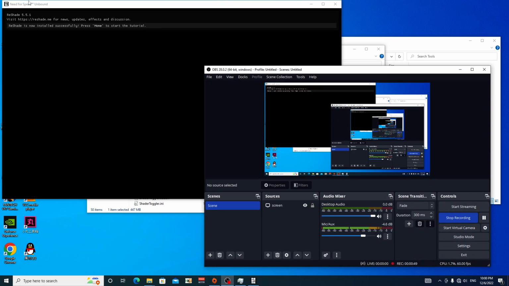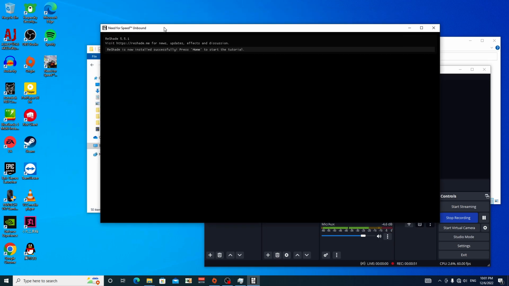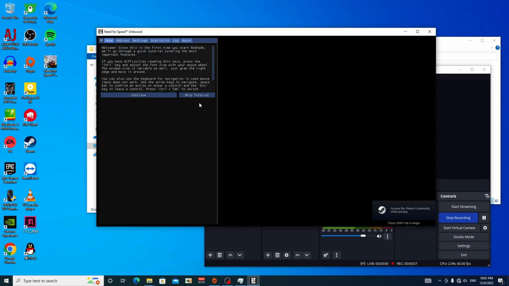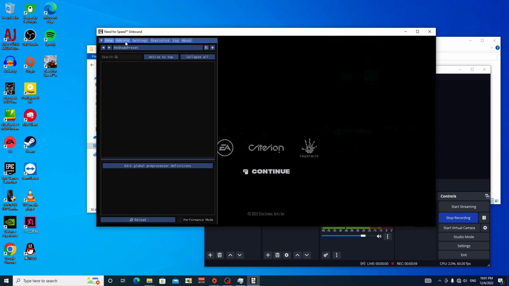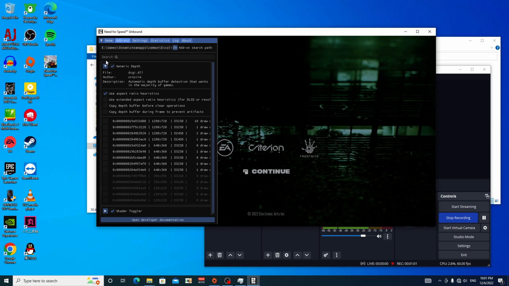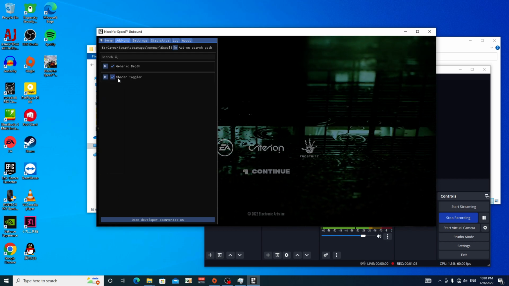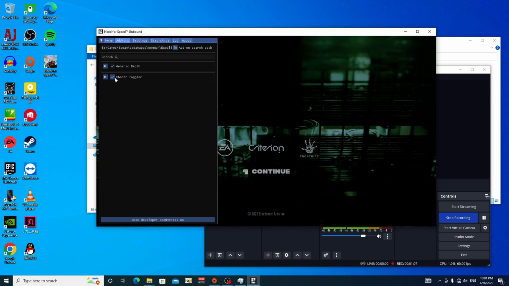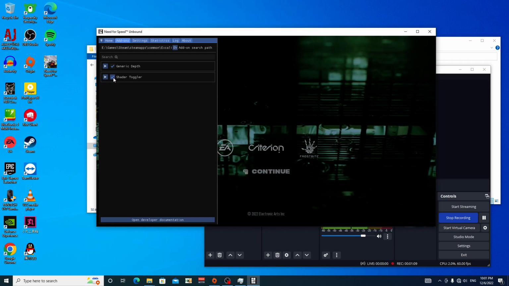Alright, so now once you have launched your game, this ReShade thing should appear at the top. So we're going to hit Home to toggle the UI. Skip tutorial. So head to your add-ons tab and make sure this shader toggler thing is enabled. If it isn't, enable it, close your game and restart it.